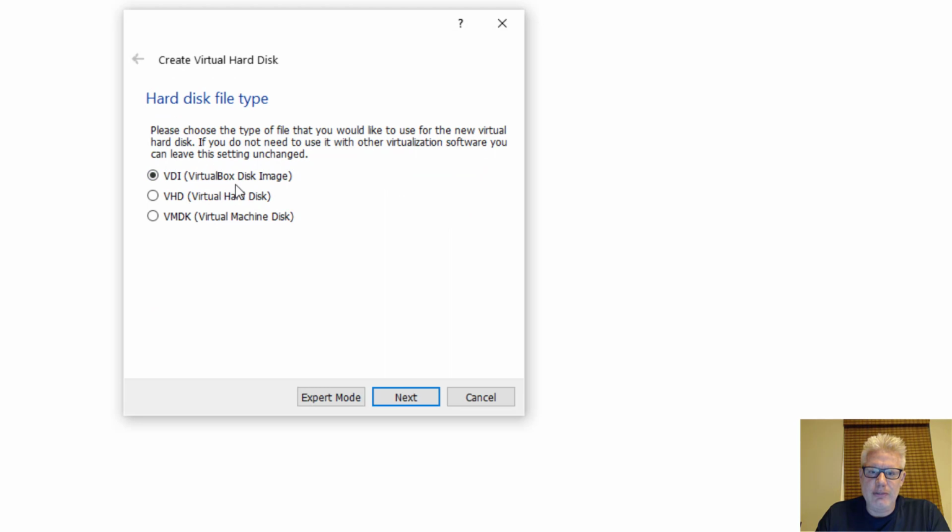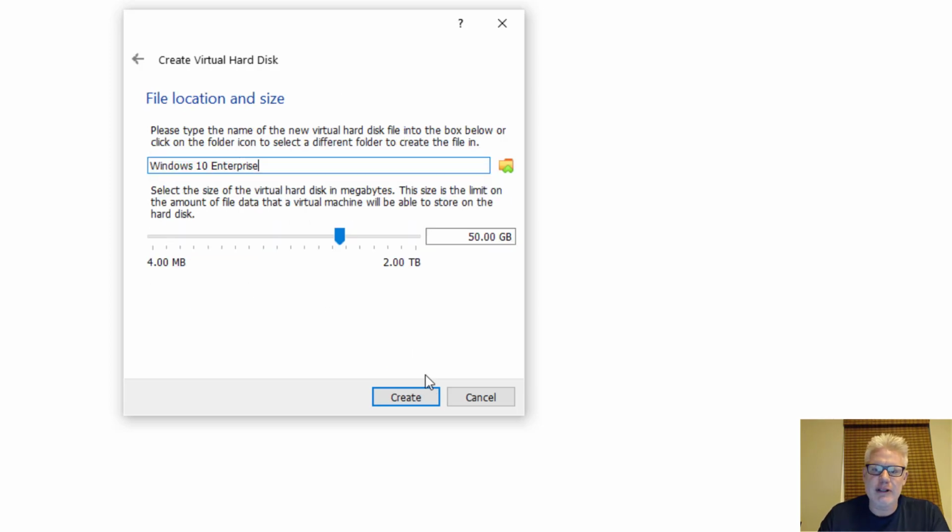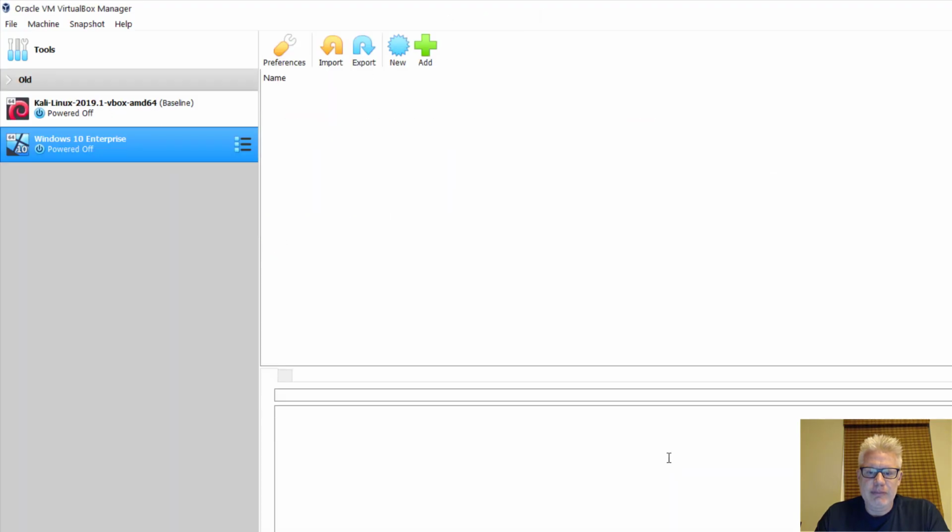We'll use a VirtualBox disk image. Next. We'll do dynamically allocated, which means it will only use as much space as necessary. Chose dynamically allocated, so it's really not going to use all 50 gig, but it can grow to 50 gig, which is why you need to have enough space on the hard drive where you put this VM. Click on create.